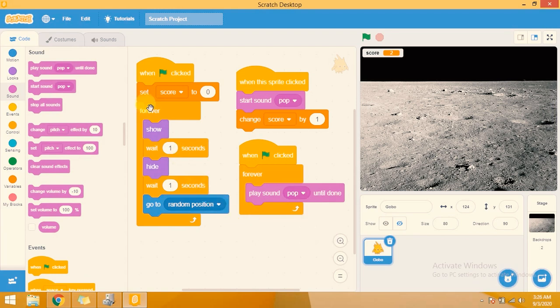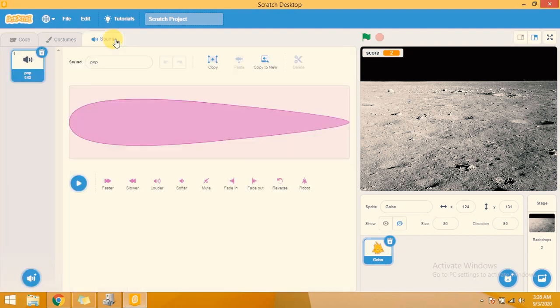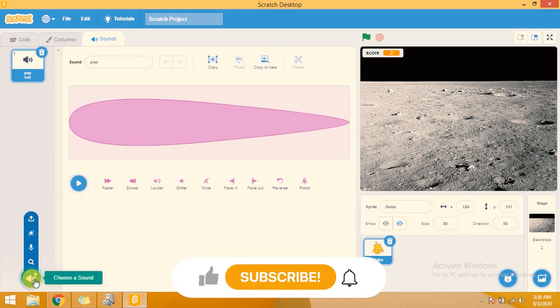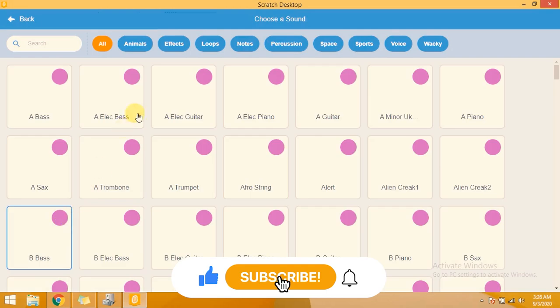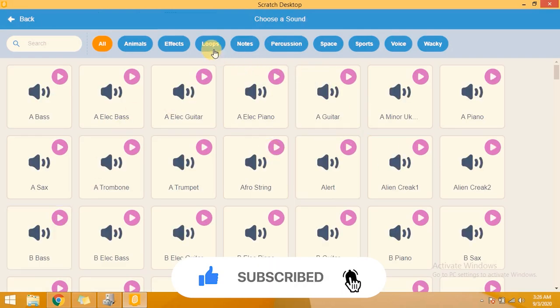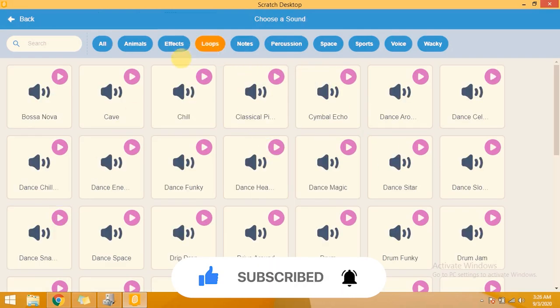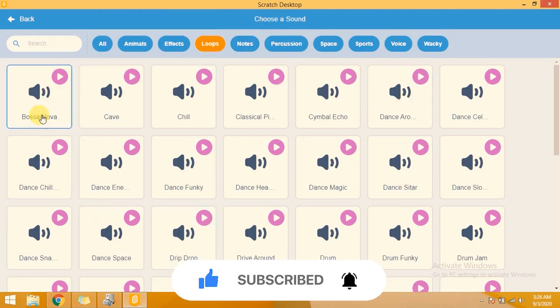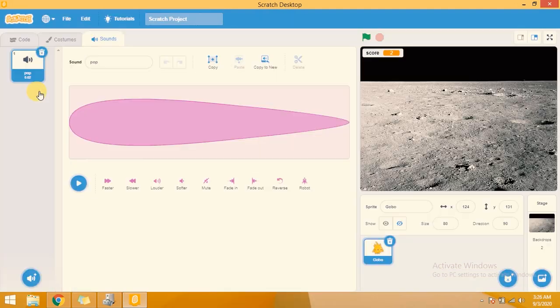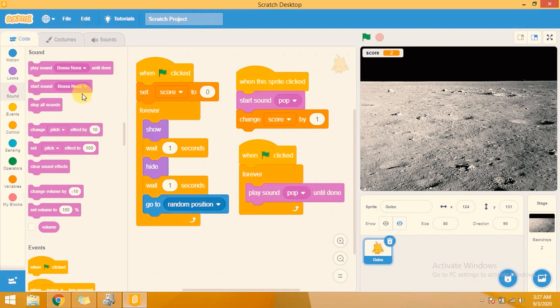So I am adding a sound from the Scratch library. There is a sounds tab, so click on the sound tab. Here is only one sound, that is pop. I'm adding another sound from the Scratch library, so choose a sound from library. Here all the available sounds are listed. Click on loops. Here are all the available sound options, so click on Boss Nova. Any sound you can add, so you can select Boss Nova.